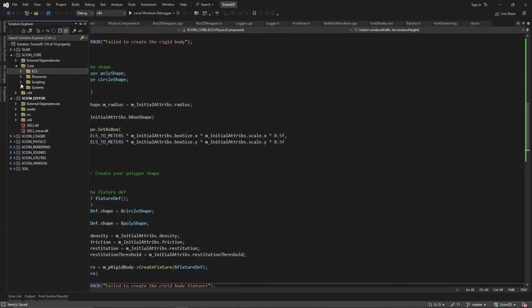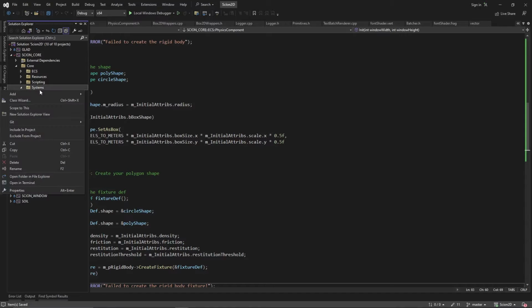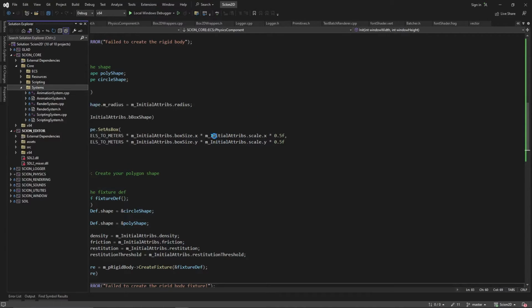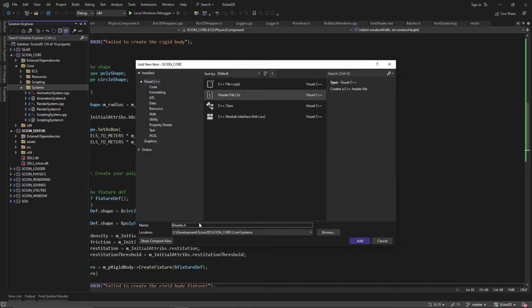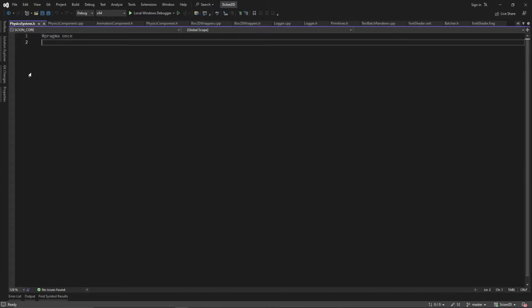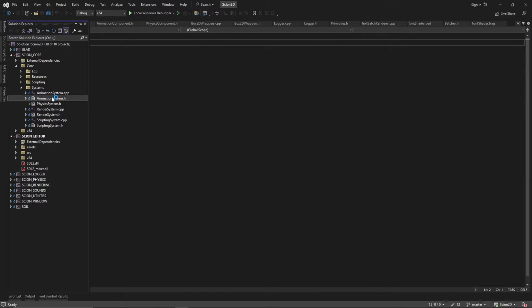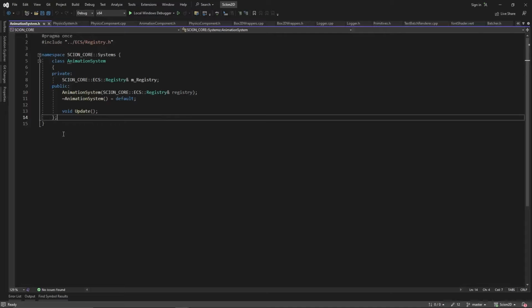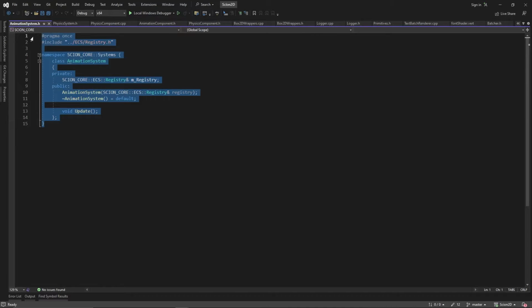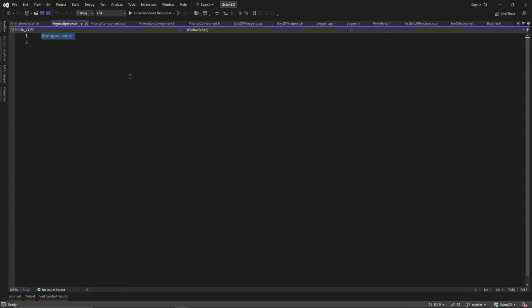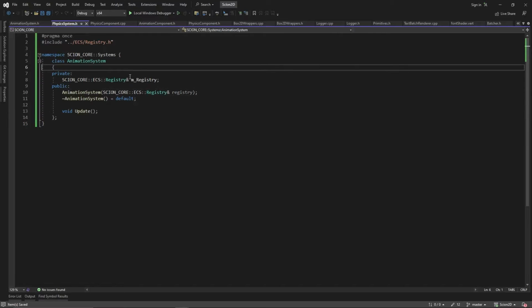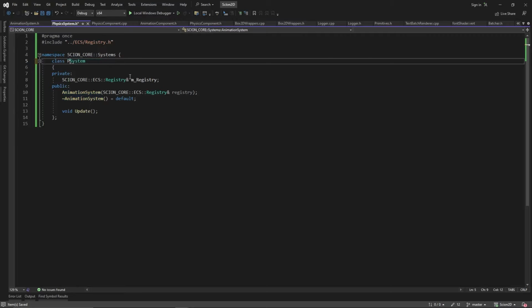So let's go here and go to our systems, and we're going to add new item, header, physics system.h. Awesome. And the physics system is going to be similar to our other system. So we can just go here and grab this animation system short, paste that in, and let's change this to the physics system.